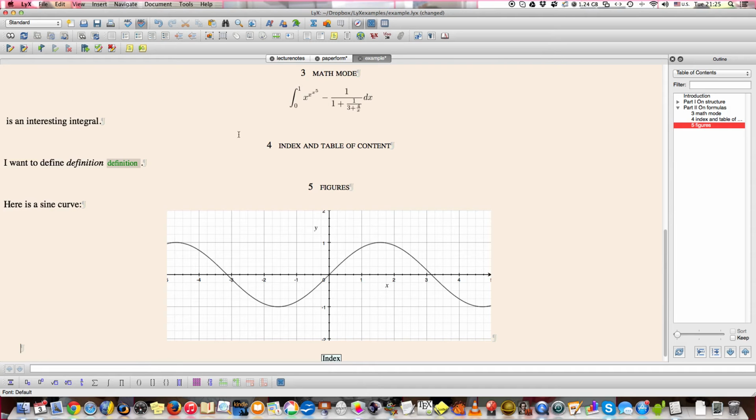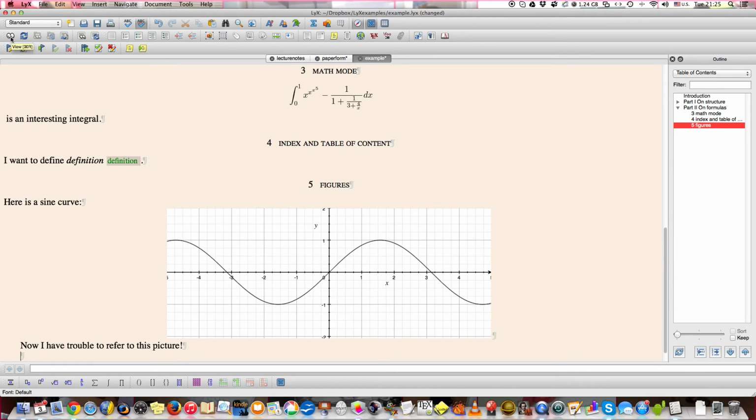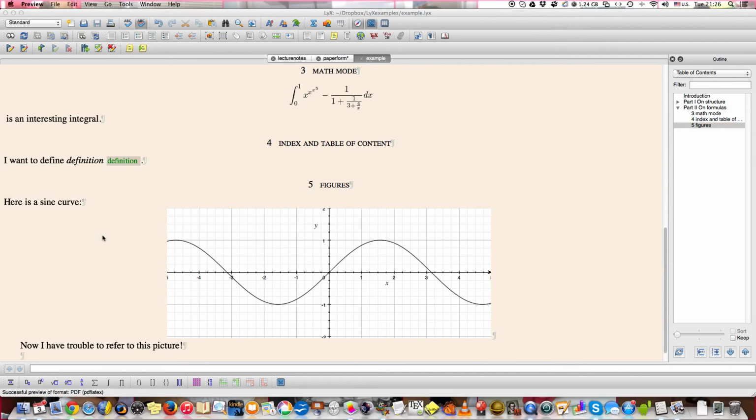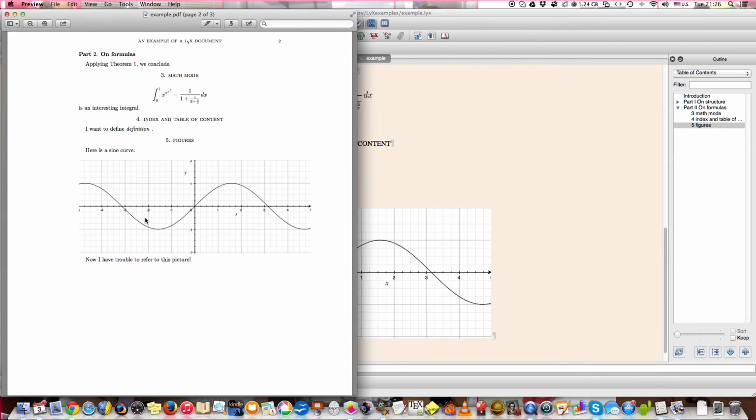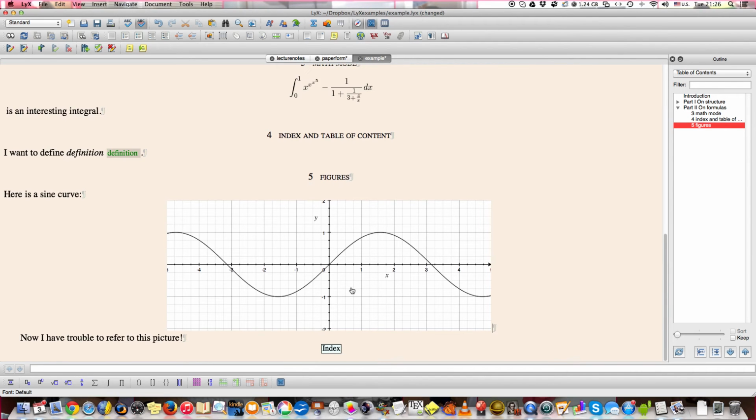So the problem here is that now I have trouble referring to this picture because you see that I cannot put a label on this. Let me show you first how this picture appears. So here near the end. So okay, here I have a picture, but I cannot quite refer to this. Now what I can do is take this and put it in a placeholder for pictures, which is this insert figure float.